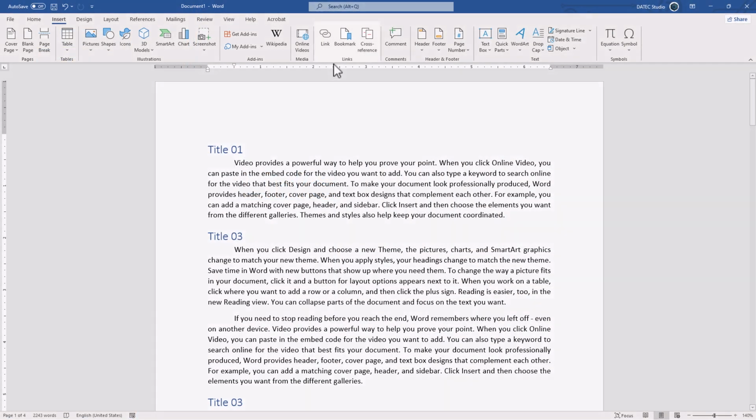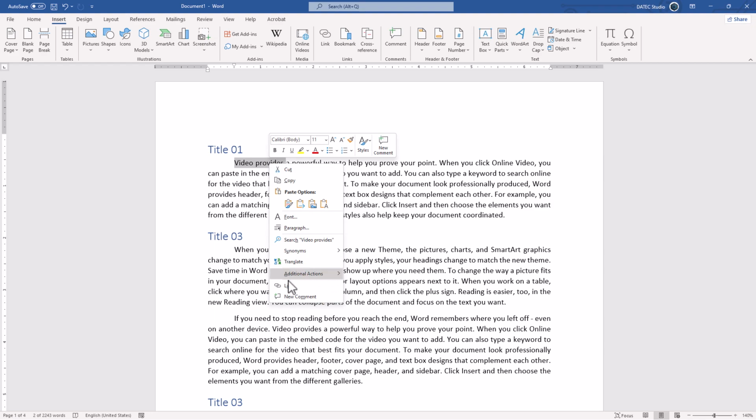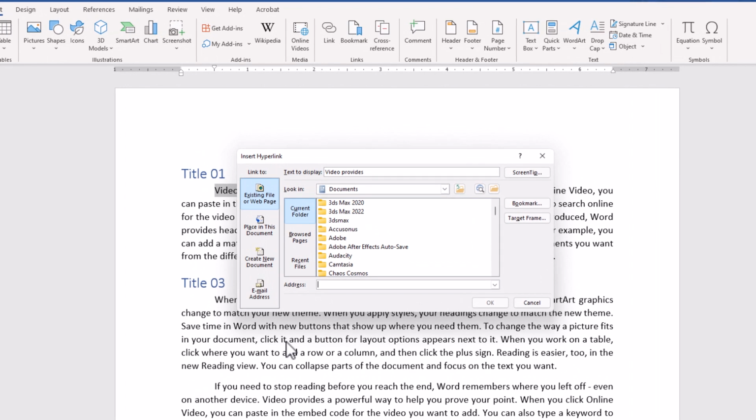Now let's work on links. We have 3 items here: links, bookmark, and cross-reference. I select part of my text and click on the link, or you could simply right-click and choose link, also known as hyperlink. I mentioned it briefly in the beginner course, but now we're going a bit deeper. As I mentioned before, we have several types of links.